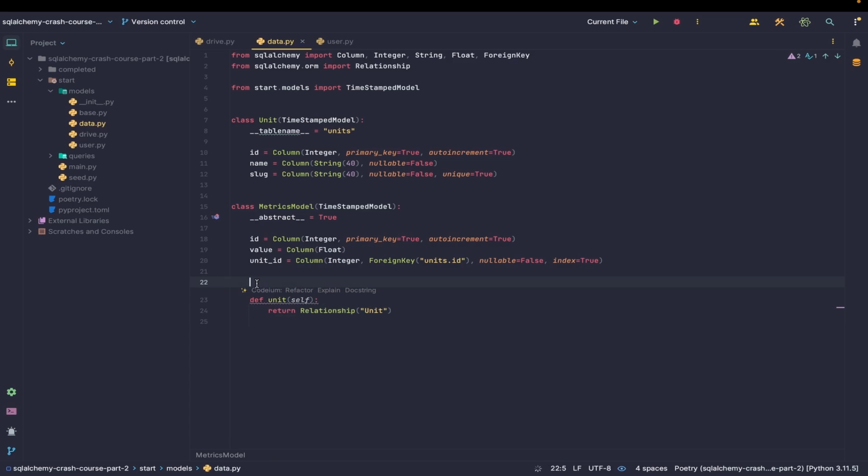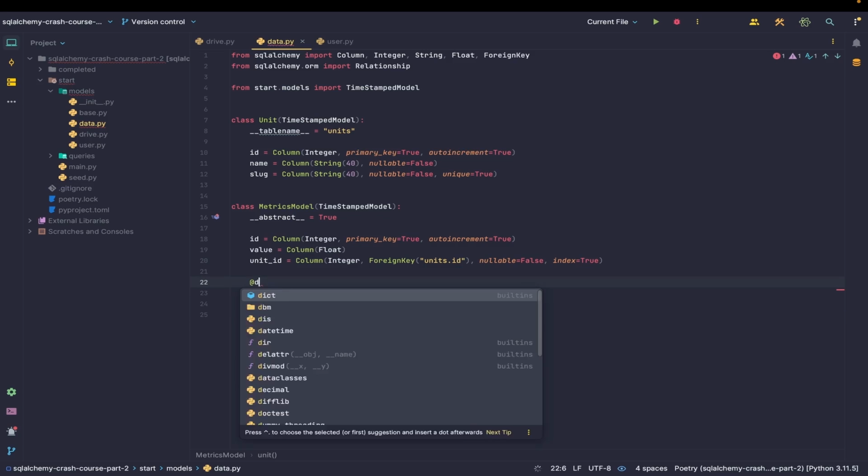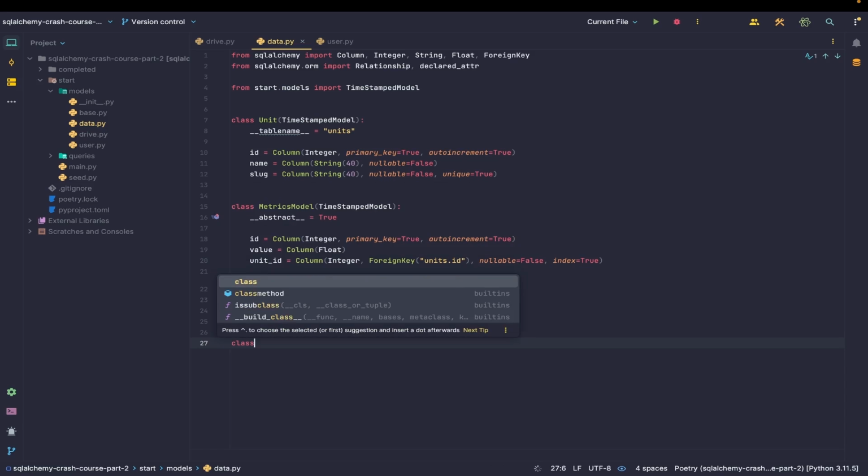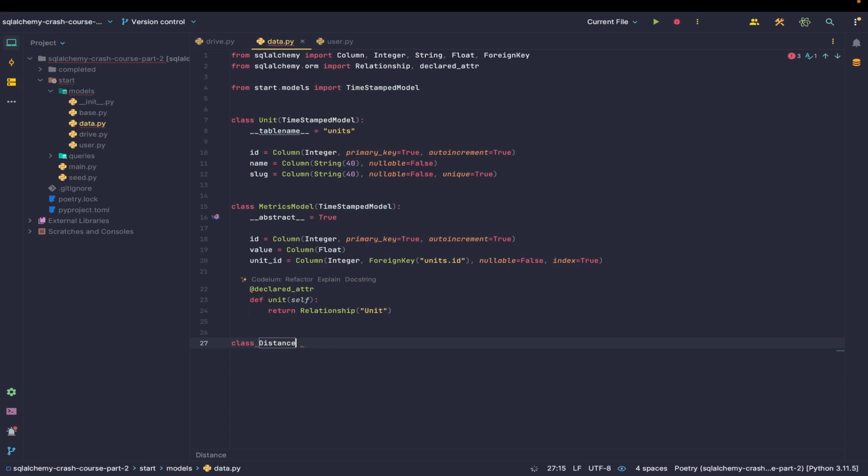It needs a decorator. This decorator comes from SQLAlchemy and it's called declared attribute. So we're going to say declared, and attribute is short, ATTR. So we're going to import that from SQLAlchemy ORM. So now that we've got this, the model is finished. Now we want to define the concretion, so essentially the actual implementation tables that are going to use this abstract model. So we're going to say class Distance, because we said we want a distance for our drives. This will extend the metrics model.